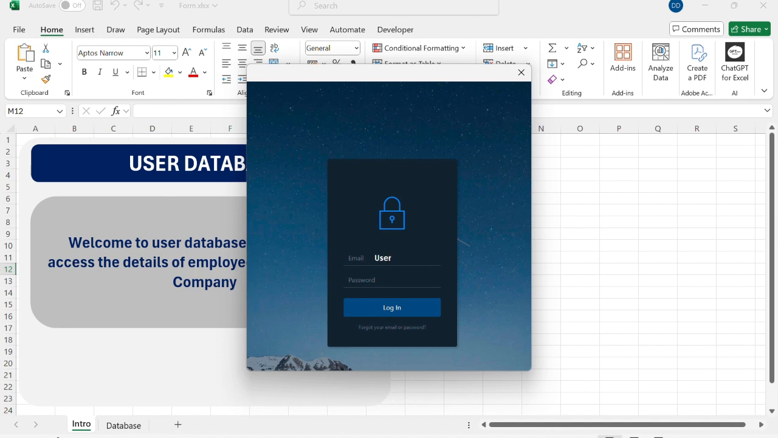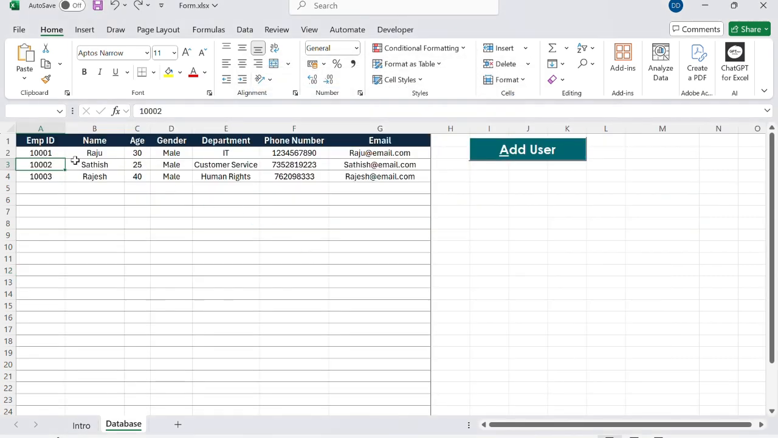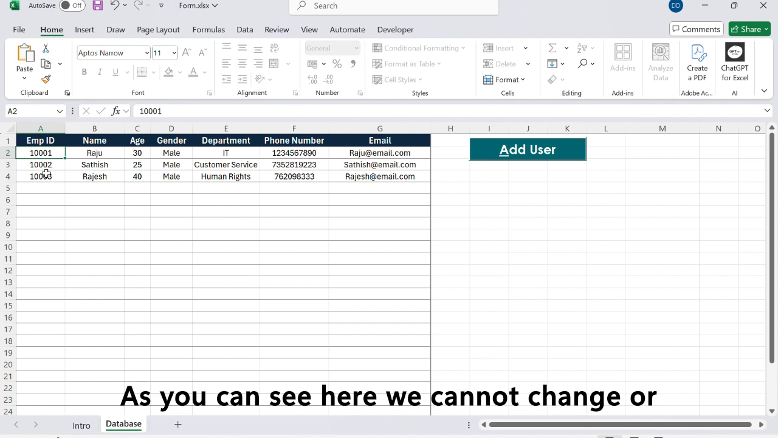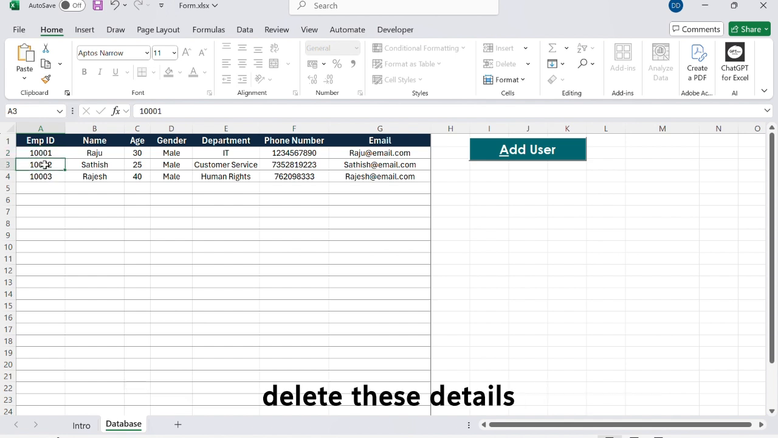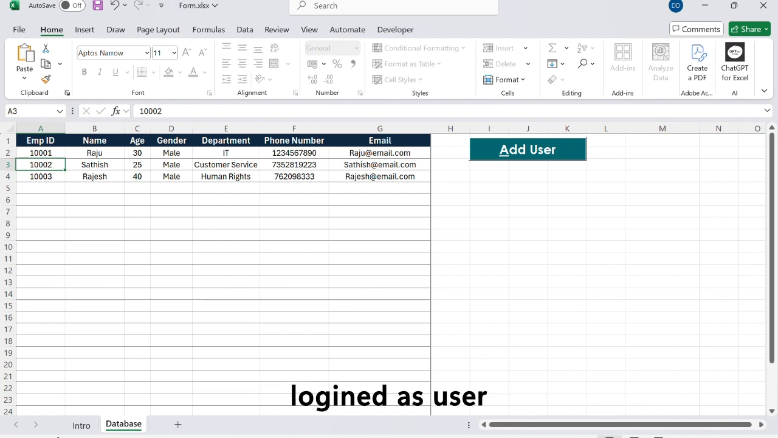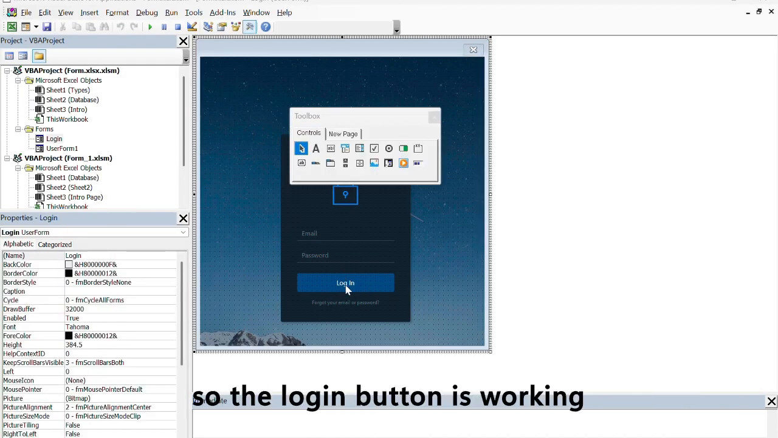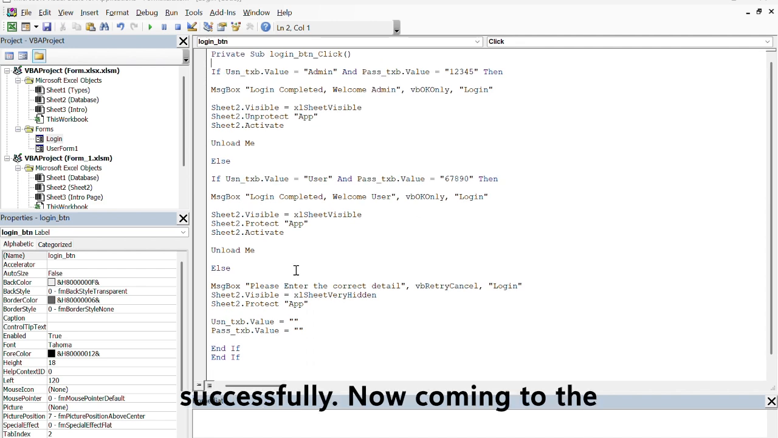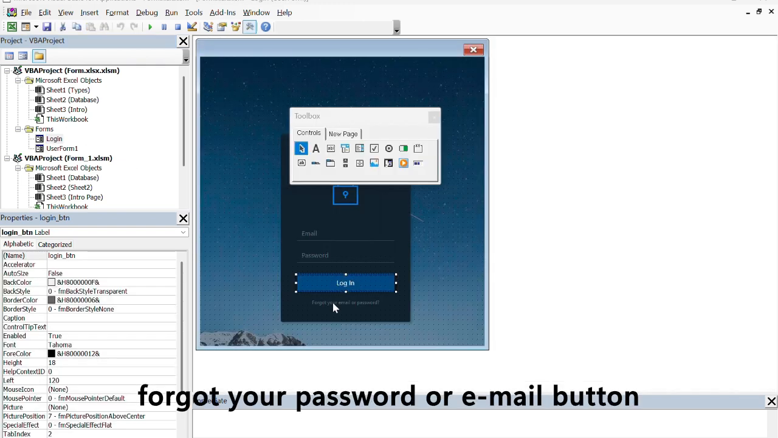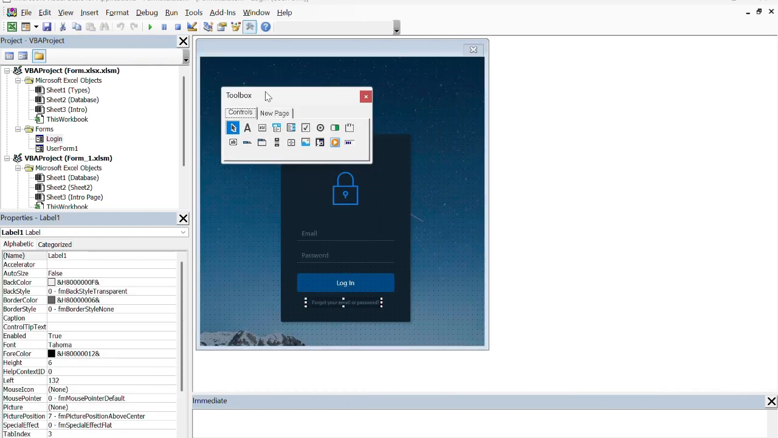User. As you can see here, we cannot change or delete these details or the rows and the columns, as we have logged in as user. So the login button is working successfully. Now coming to the forgot your password or email button.